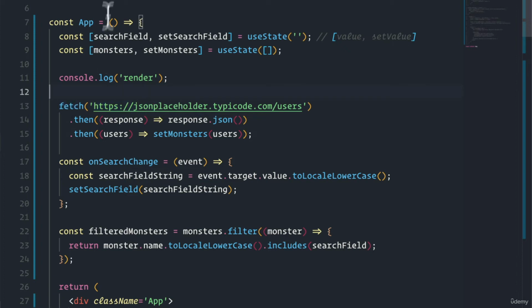We are going to re-render. In turn, we are going to fetch again, get a new set of users, and then update the state. State is updated, React re-renders this function, fetches again, gets different users, sets monsters, and then reruns. And now we're stuck in this loop where we're just constantly refetching over and over again. And that is why this is happening.